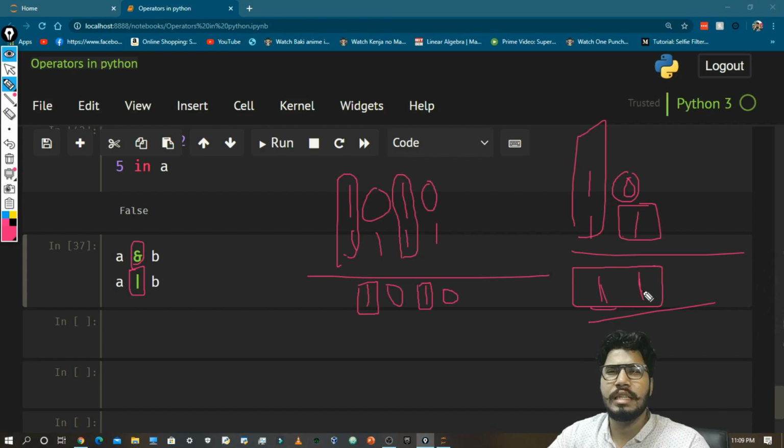But we don't use it much. I have never used bitwise operators in my life, and I have created many projects as well. Yes, there were one or two times I had to use them. So you have to read about them by yourself.